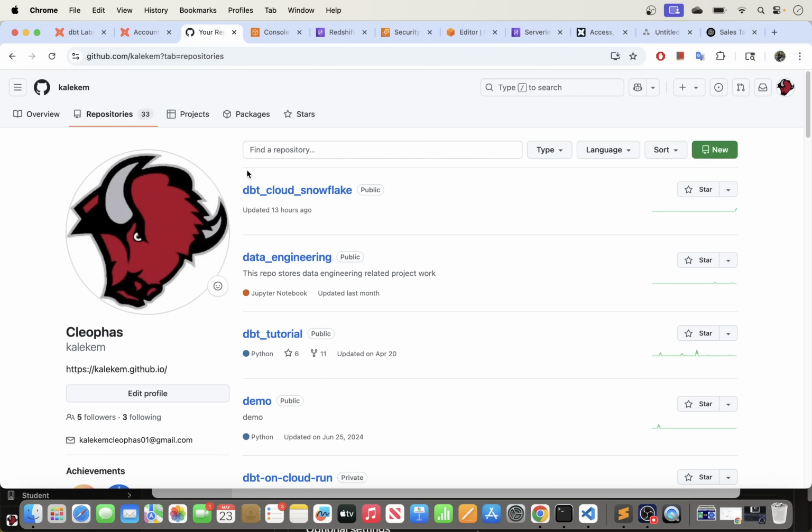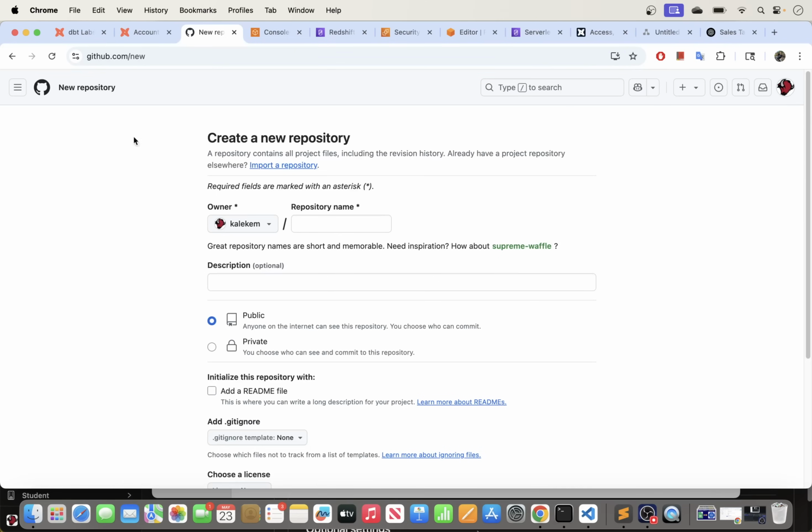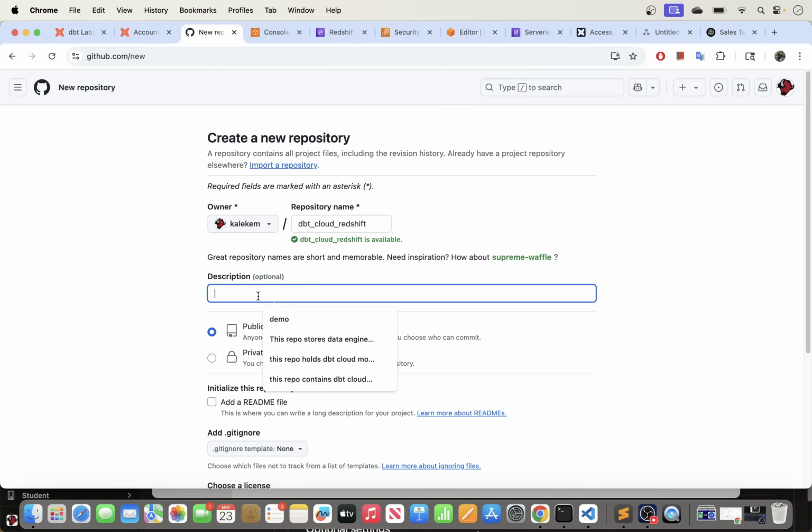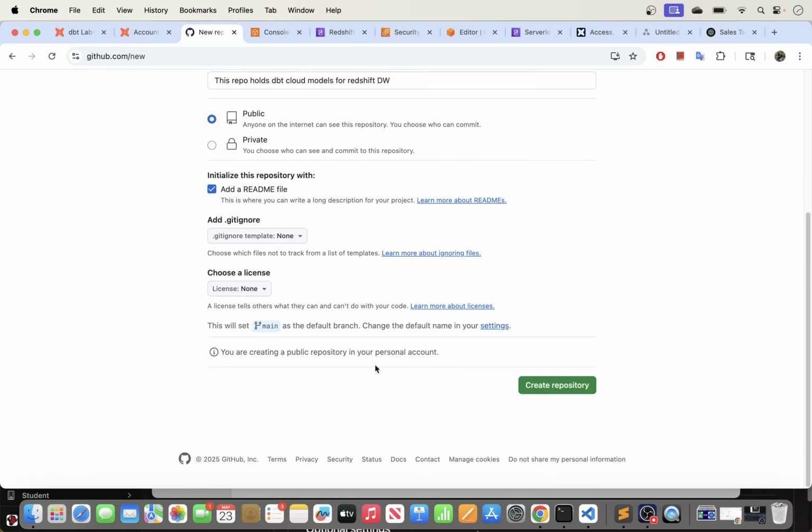So I'll go over to GitHub right here and create a new repo. If you don't have a GitHub account, just set one up, it should not take long. I'm going to create a repo and call it DBT Cloud Redshift, with the description DBT Cloud models for Redshift data warehouse. We'll make it public, add the readme, and hit create.